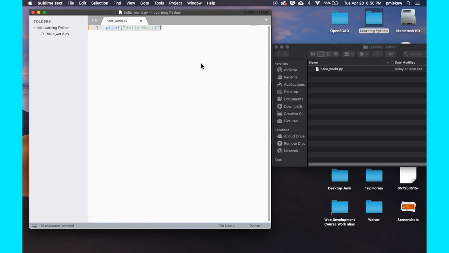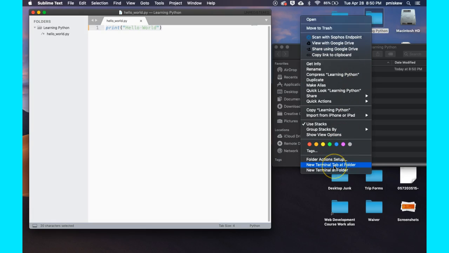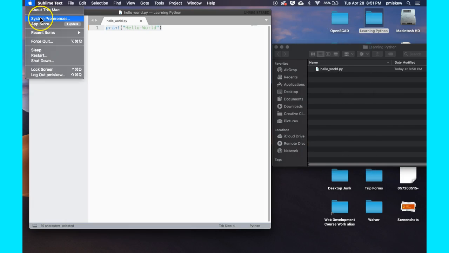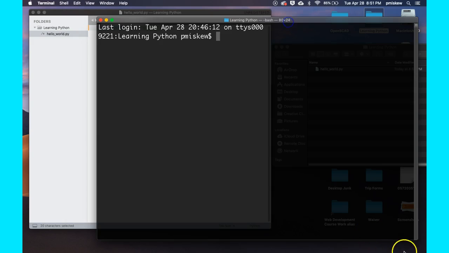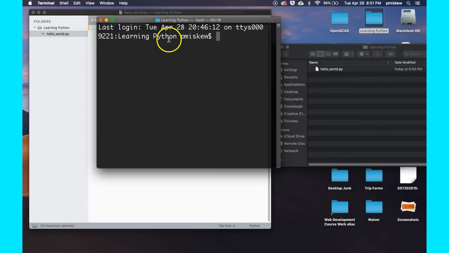So now the question is, how do I actually execute this code? The way I execute it is I come over to this folder, right click, and select New Terminal at Folder. It doesn't matter if it's tab or terminal. This option is not there by default. You can go up here to your system preferences, under keyboard and services settings. Just do a quick Google search for adding New Terminal at Folder. I'm going to click New Terminal at Folder, and this is a third way to view that same folder.